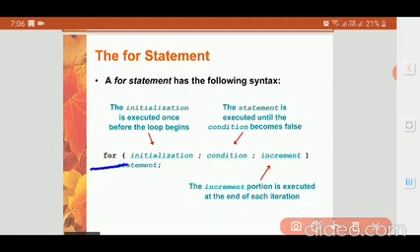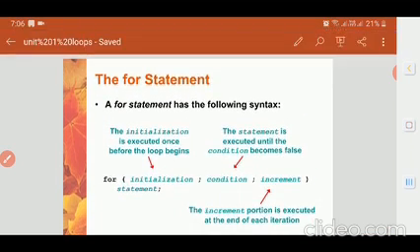Put for in small letters, open a bracket, then write the initial value, that we call initialization, semicolon, condition, semicolon, then increment or decrement. Not only increment, we can write a program to decrement also. All the 3 things should come under initial, condition, increment/decrement. Then you have the statement.